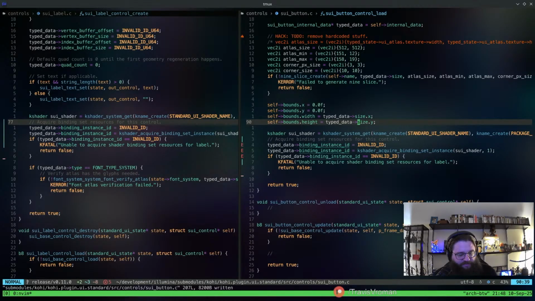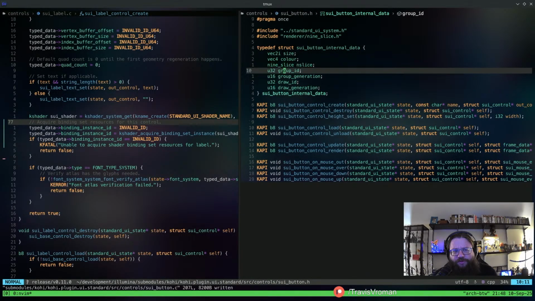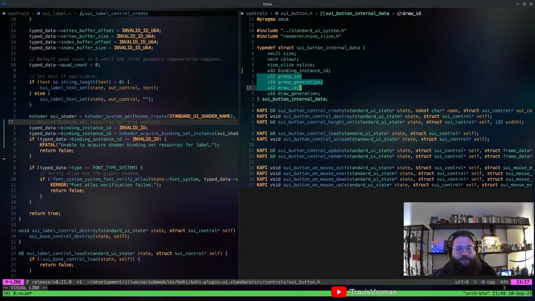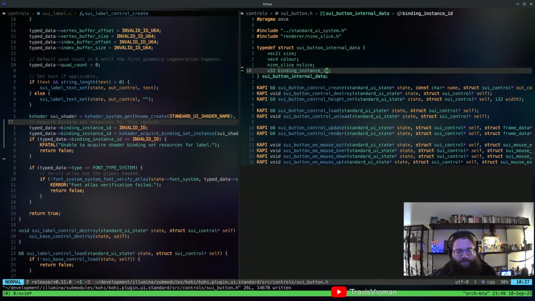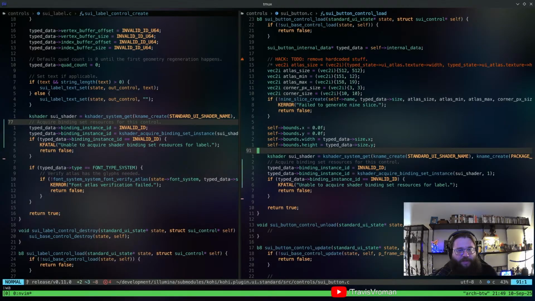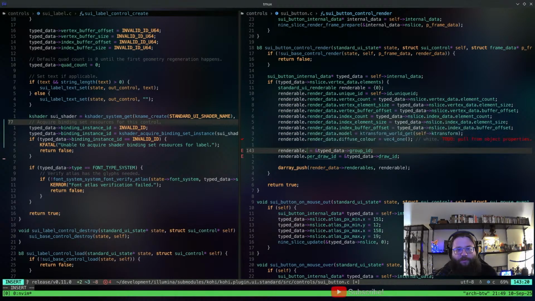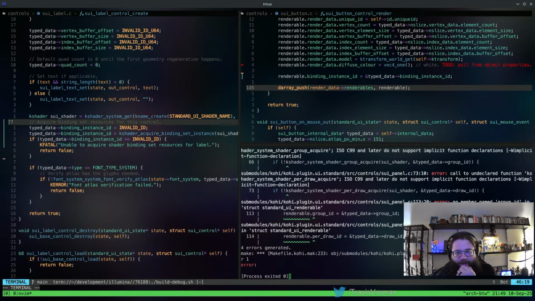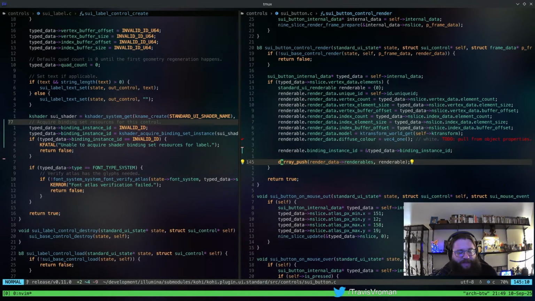Okay, so this is going to have the same type of change. So we're going to do U32 binding instance ID. If I can type, get rid of these. Okay, and binding instance ID. That's going to be the same thing. Okay, cool. So that one's done. SUI panel. Okay, I think this is the last one. I think this is the last one.